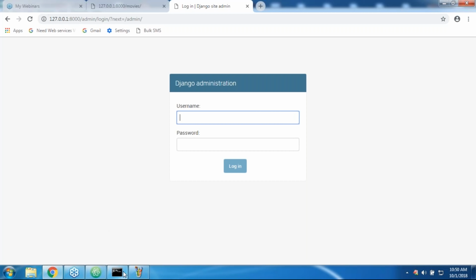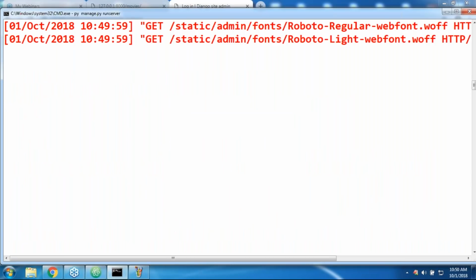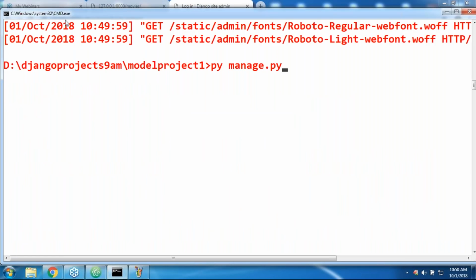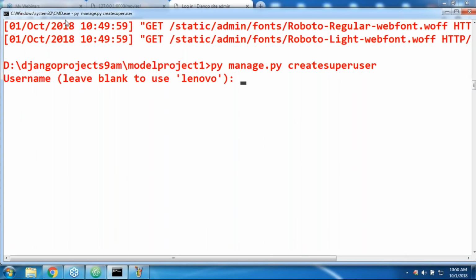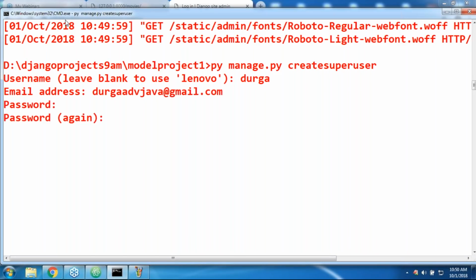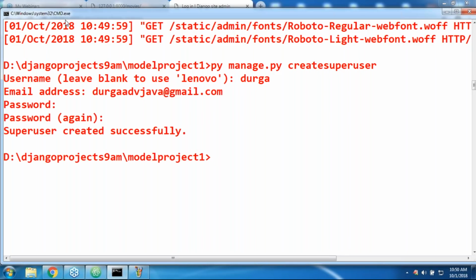Very simple, sir. Open the command prompt again. py manage.py createsuperuser. Like this we have to take. Username: Durga. Next, email address: advjava@gmail.com. Password: Durga123. Password again: Durga123. That's all. Superuser created successfully.